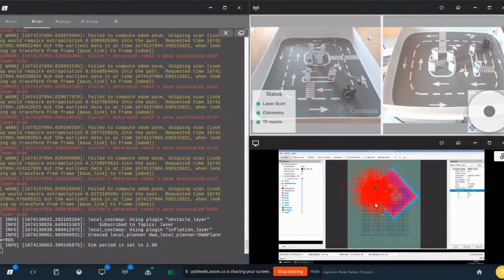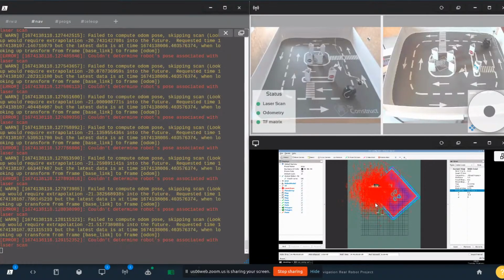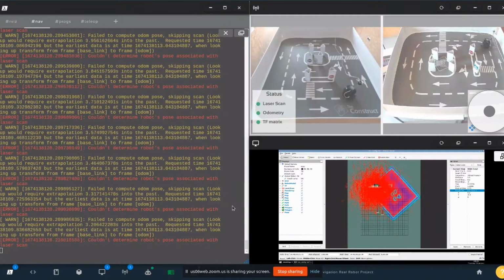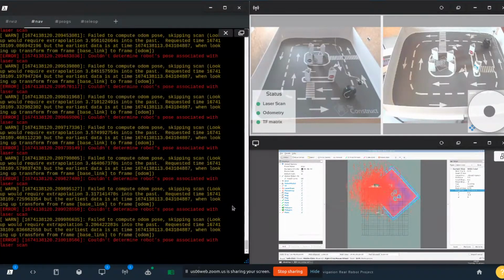But you can see, all right, something is still happening. We still need to wait for the recovery server to kick in.